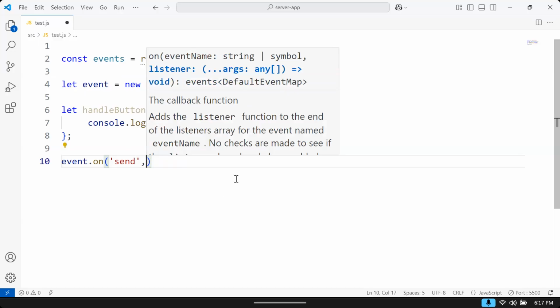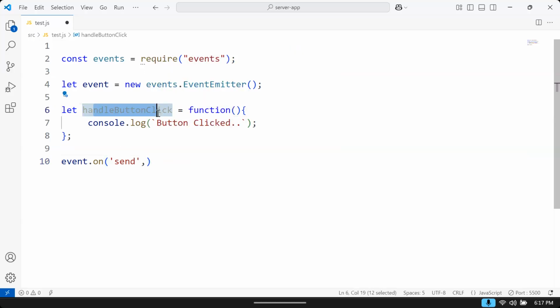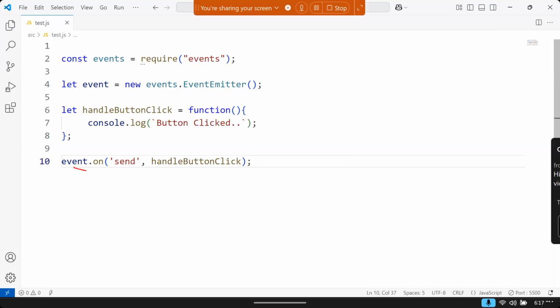It is asking the functionality. That means send means, what is it saying? Adds a listener function to the end. Which function should it execute? Handle button click, right? That means we have to use the function name handle button click. That means that event is registered successfully.